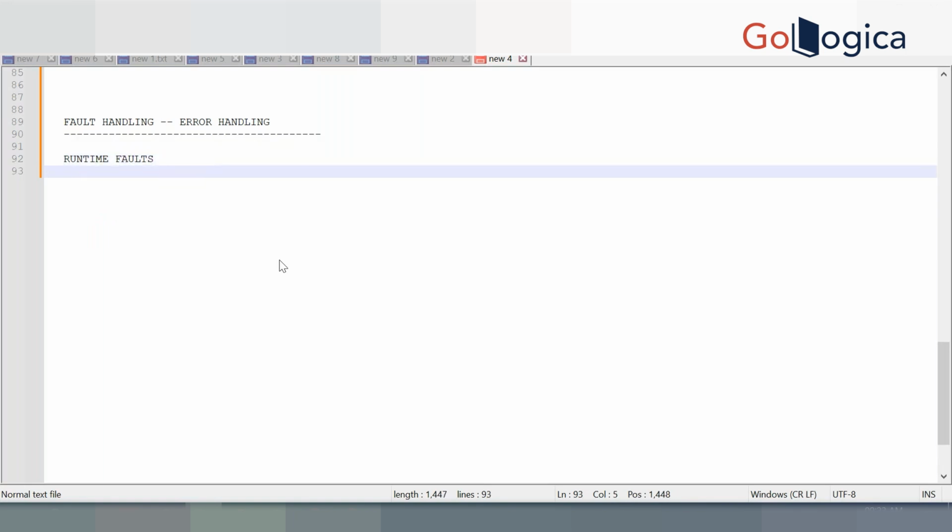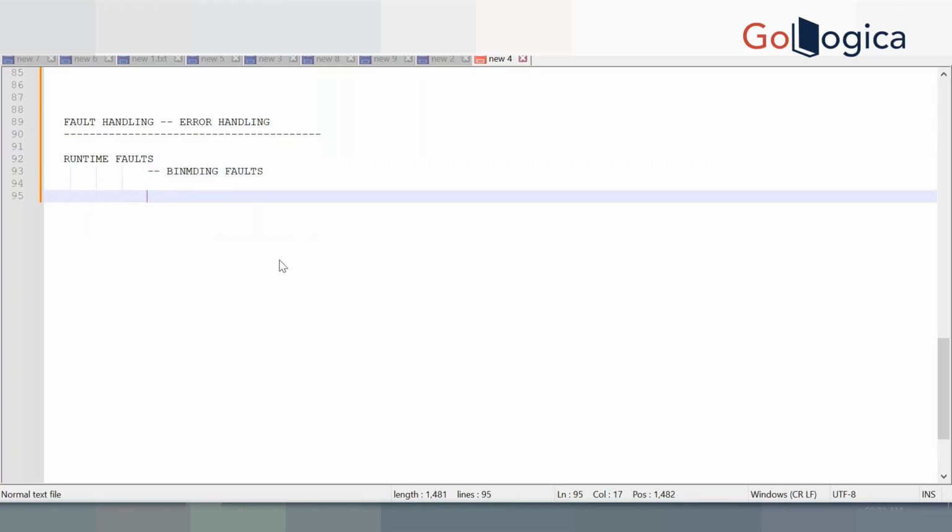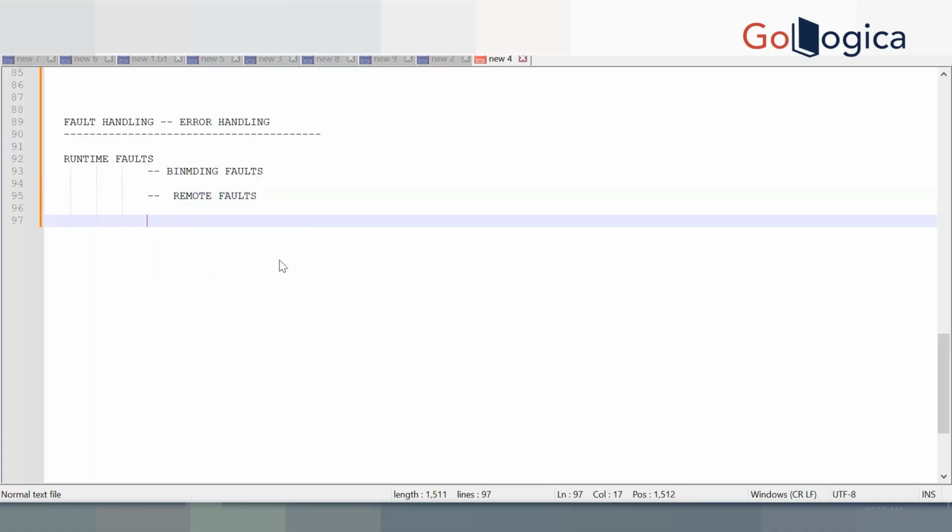In runtime faults, we have two faults: binding faults and remote faults. And one more fault, business faults. Business faults means when these faults are raised by the code itself.